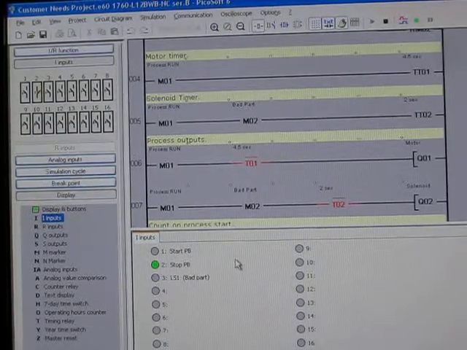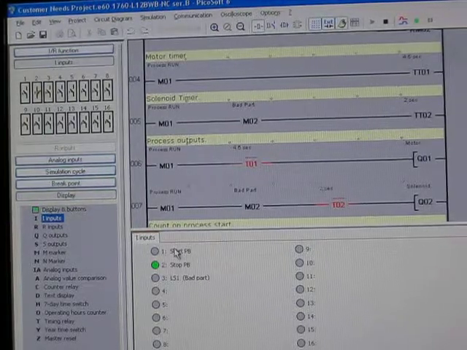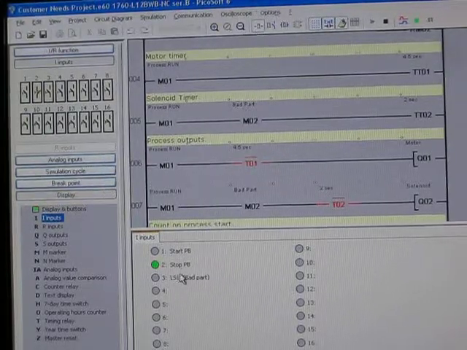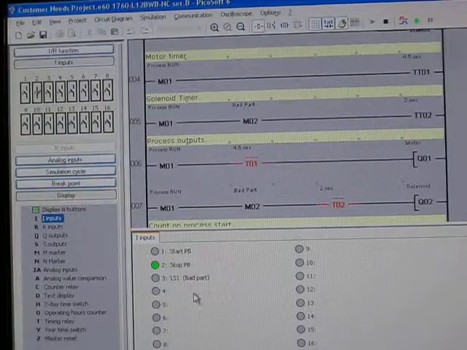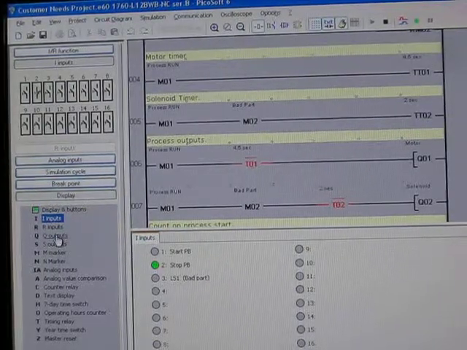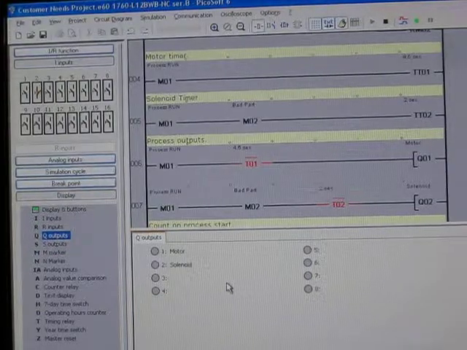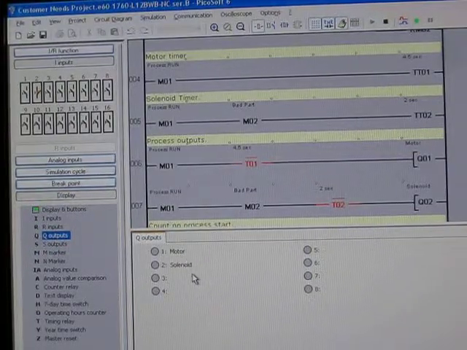Here we see our inputs. We have a start button, a stop button or push button, and a bad part limit switch. Here we have outputs. We have a motor and a solenoid.